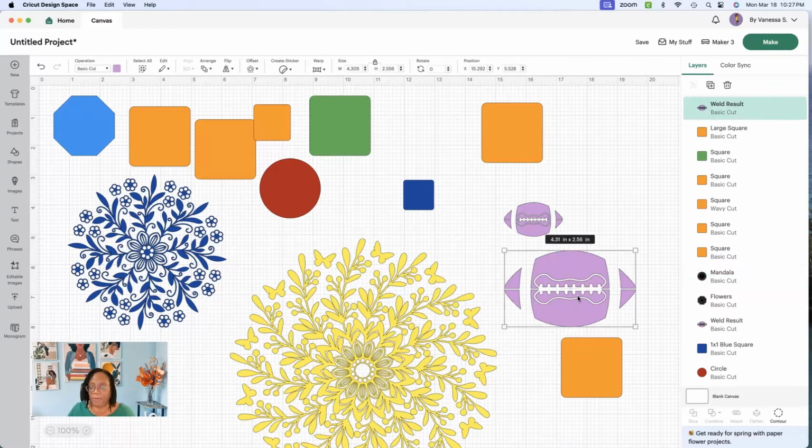Let's look at the football. Okay, this is the large football. Right here, it says weld result. Would I look for weld result when I'm looking for a football in my design panel? No, I can change it. I'm going to go up here, rename it, and I'm going to call it large football.